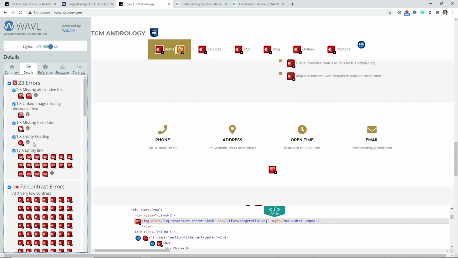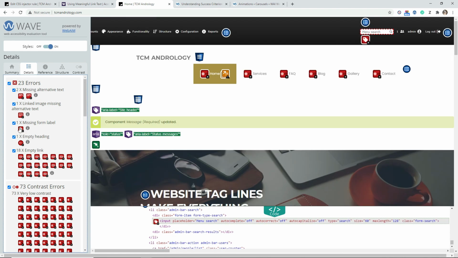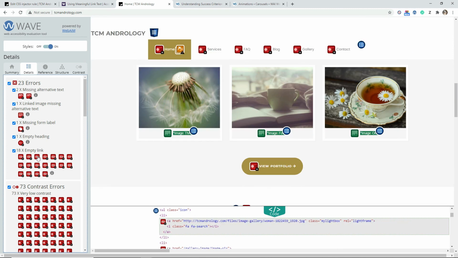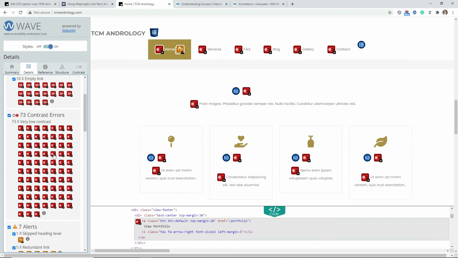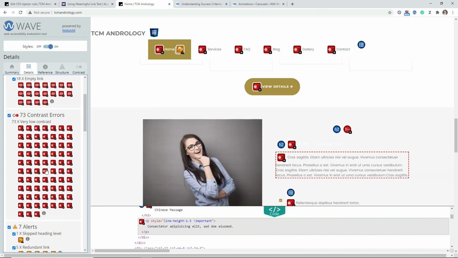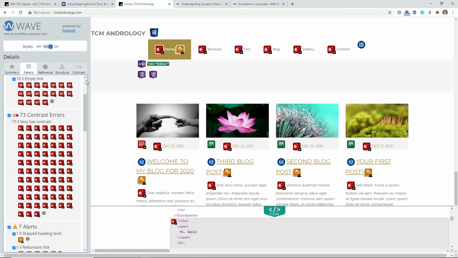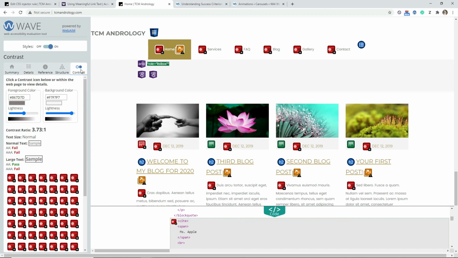It can tell us which forms are missing labels, such as the search menu here, which actually is just part of the menu bar for Backdrop. So you probably want to disable this because it's going to give you extra errors. So we have lots of empty links. These links actually aren't going anywhere. And we have a ton of low contrast errors. And it's just saying these are very low contrast. And if we actually hit contrast here, it will tell us what we're at.